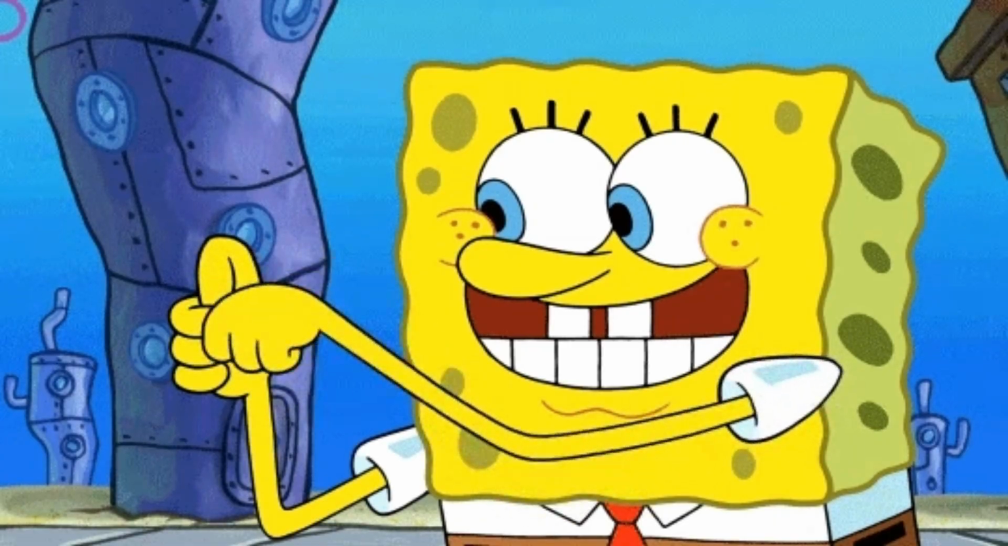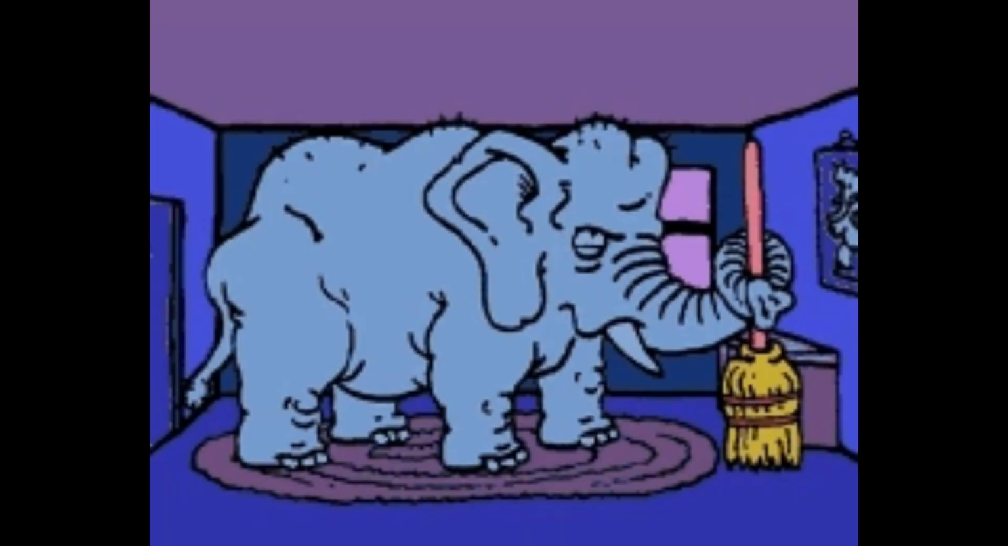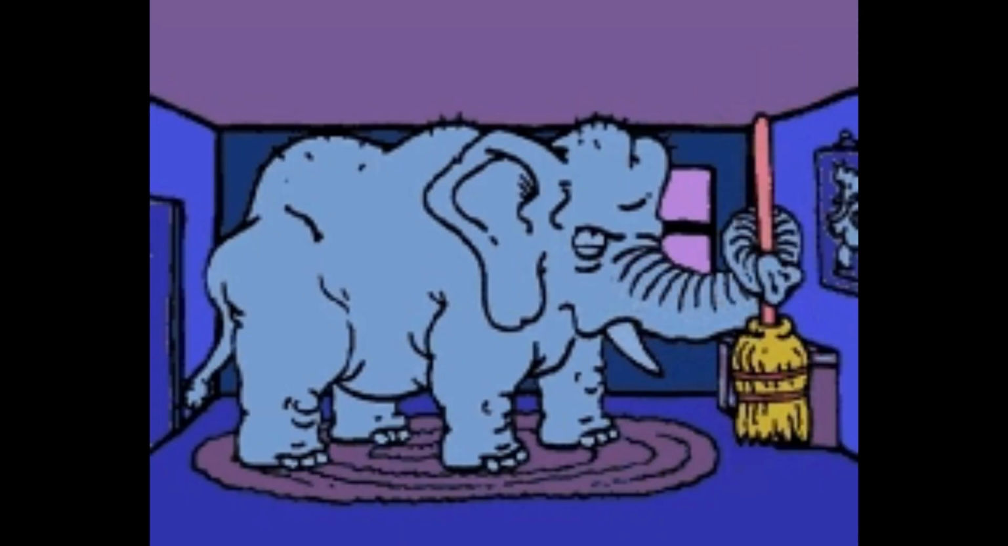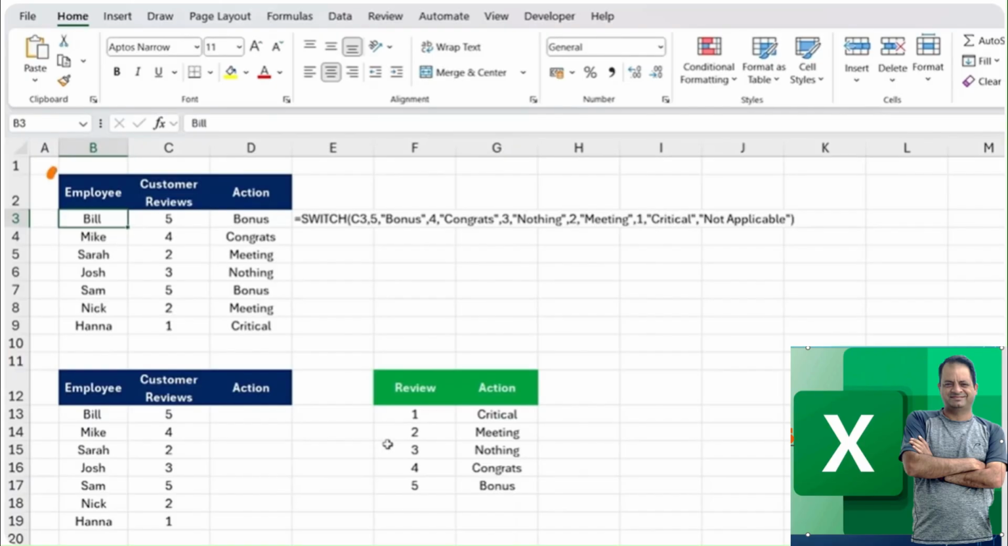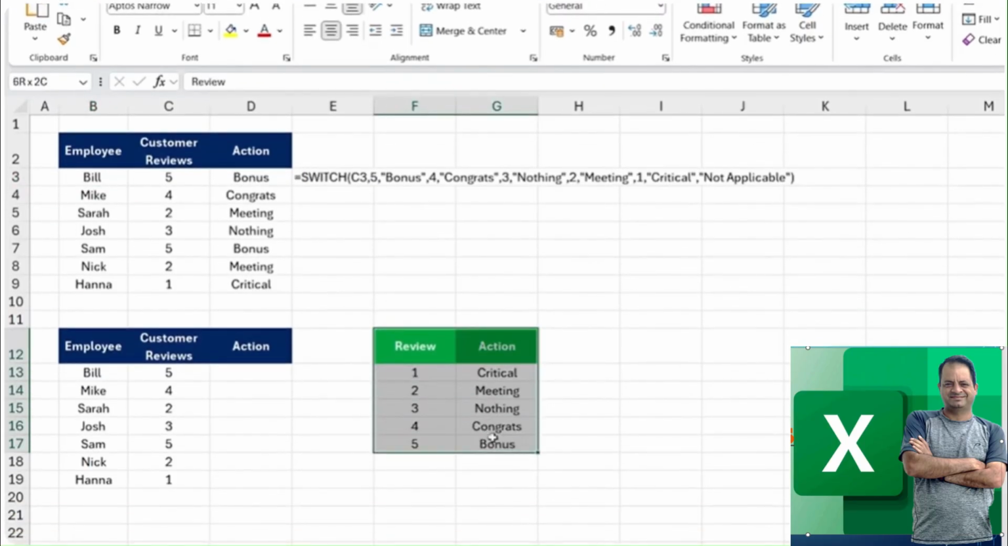Now that all looks great, but why don't we address the elephant in the room, which are the lookup functions? Let's see how those compare. So over here you can see we have the same data above, but down below we have a table with the review and the action. So let's look at an XLOOKUP and see how easy that is this way.